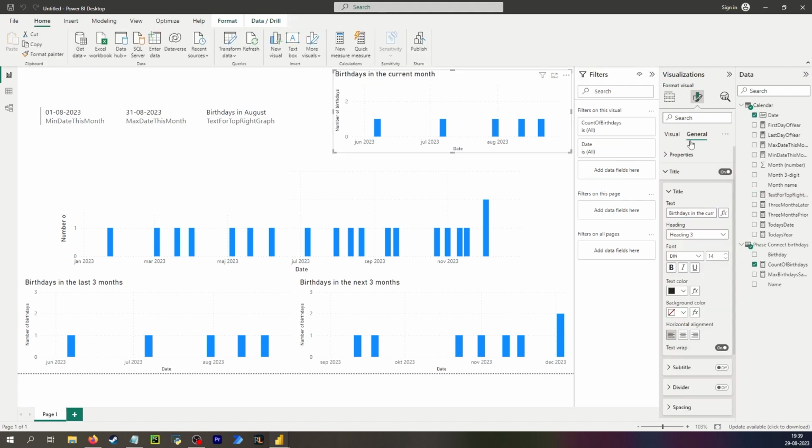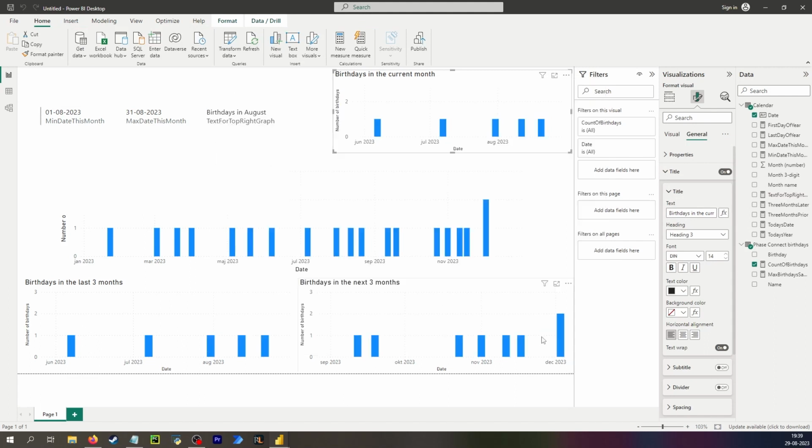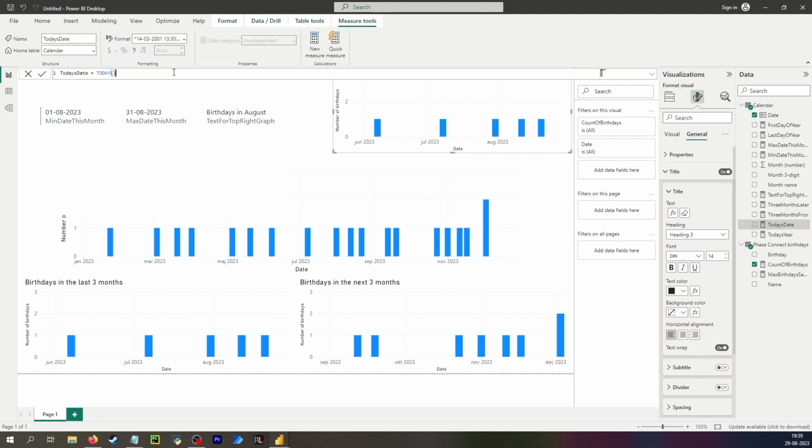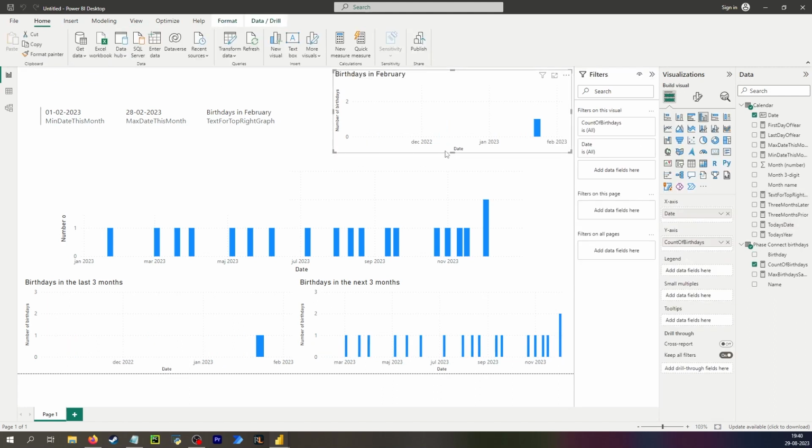So then I can go in here and say the title should be, if I already forgot what it was called. Now it says birthdays in August. And again, if I change this to be February, then it will say birthdays in February. Yeah. So that is fine.